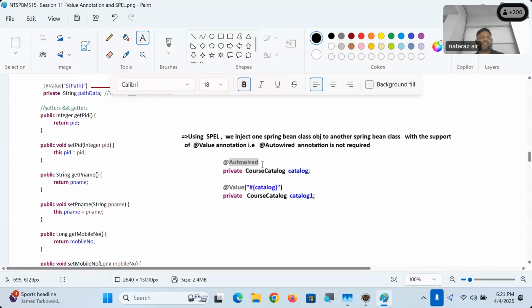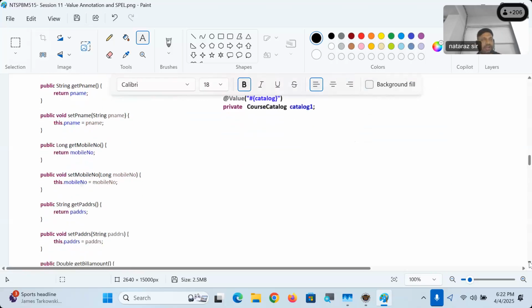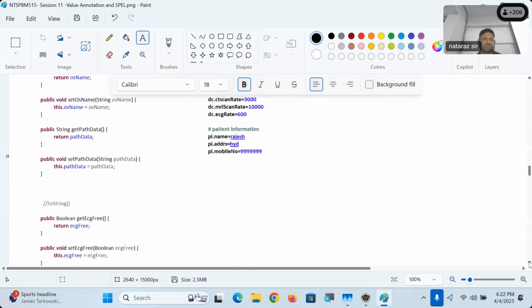Here is my @catalog or not, guys? What is this? Another bean ID. Another Spring Bean ID. Here, using @Value, I can do not only simple value injection. I can also do what? One Spring Bean injection to another Spring Bean, or not, guys? Are you getting my point there, guys? Come on, everyone. Super.